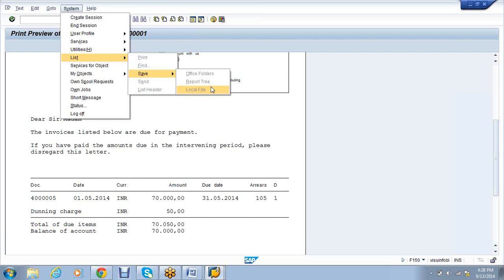Now, sending this dunning procedure, most of the companies follow two options. Some companies download it and give it to their dispatch department. They will courier it, or they will send it via mail. The person who executes the F150 will download it and give it to the other department, your mail communication department. They will courier it or send it via mail.